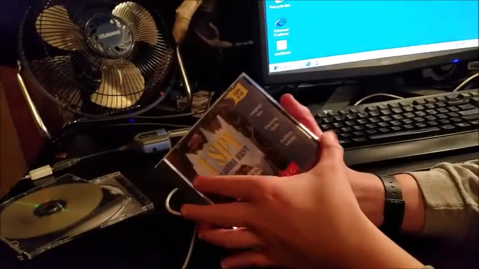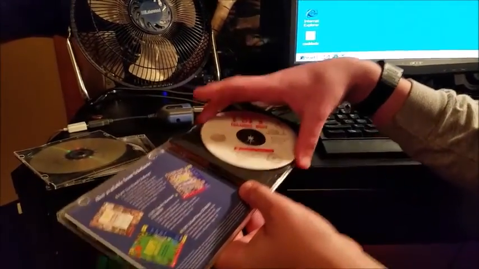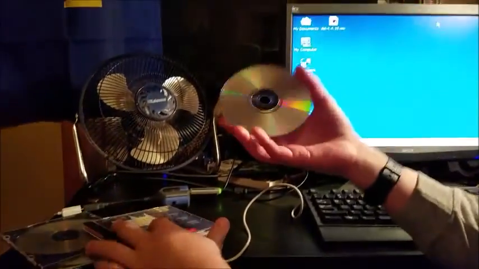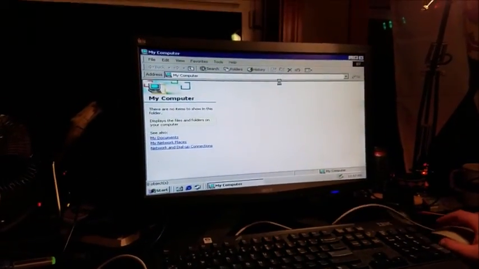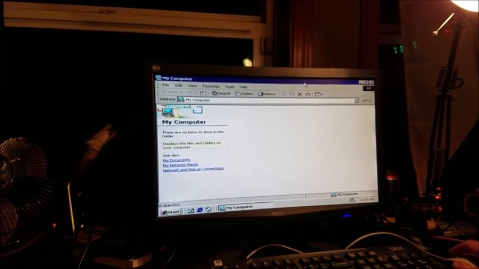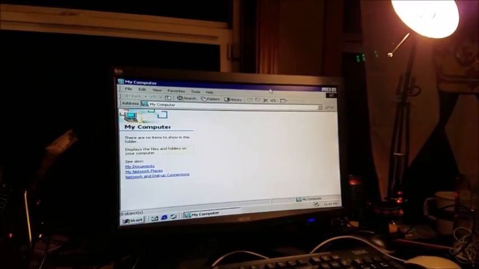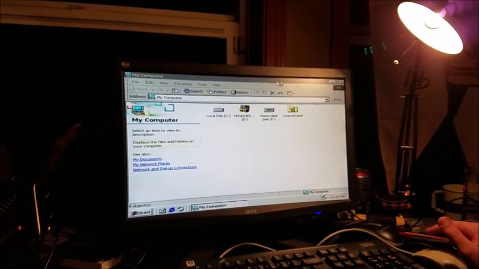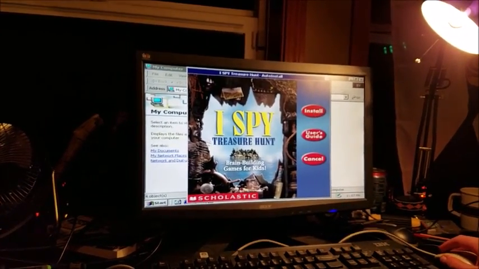Alright, since the DVD did not work, the second one we're going to try is this I Spy CD, which looks like it's all on a single disc. It doesn't say disc 1 or disc 2. So let's just try that. Might automatically open. It's definitely running. I can feel it in the floor. Yeah, so it can definitely read CDs.